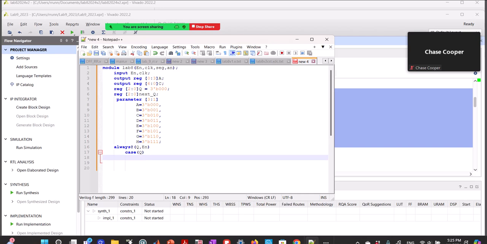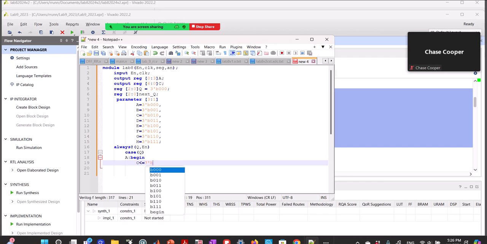So Q, I've got the parameters here, so I might as well use them. A, and then I'll have a begin, and I'll say C equals. You don't need the non-blocking, but I usually use it anyway, so you could use an equal sign if you wanted to. C equals 7B, and then whatever your string is here, A equals whatever display you want it to be on.